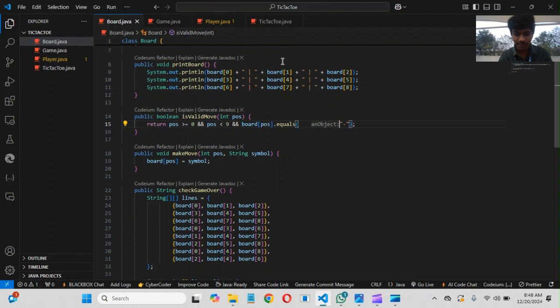At first, let's look into the board class. This class represents the tic-tac-toe game board, which consists of a 3 by 3 grid. The board is stored as a single dimensional array, and it contains a total of 9 elements, and each element is stored with a hyphen symbol, which initially indicates the empty cells.